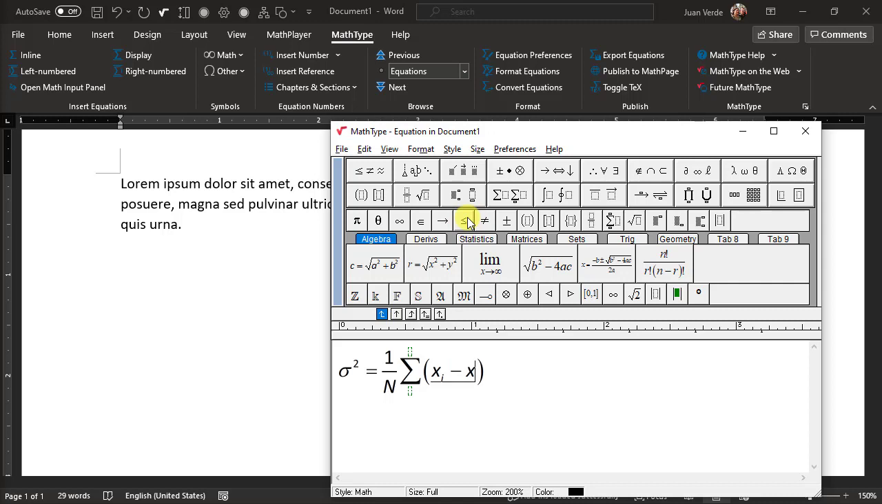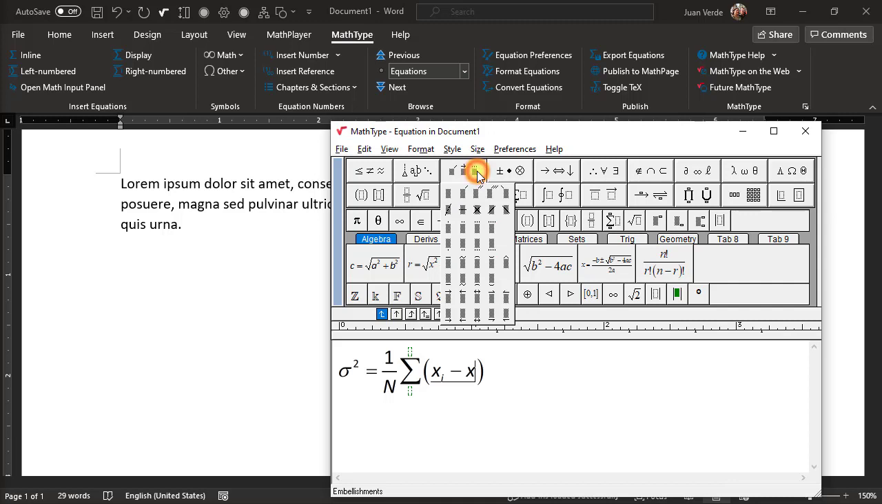We need to place a bar over the second X. To do that, we'll add an embellishment. You'll find those on the embellishments palette. See, here's the one we want, but it's important to understand how to use embellishments. In MathType, embellishments are always applied to the character to the immediate left of the insertion point.